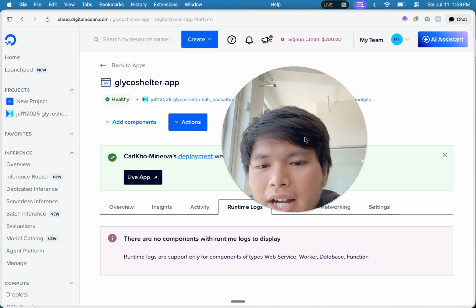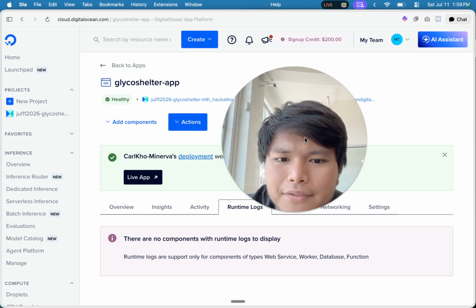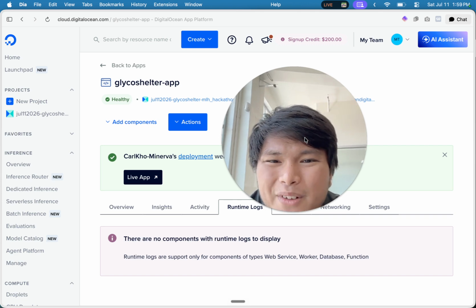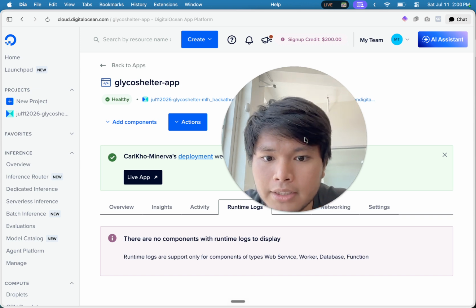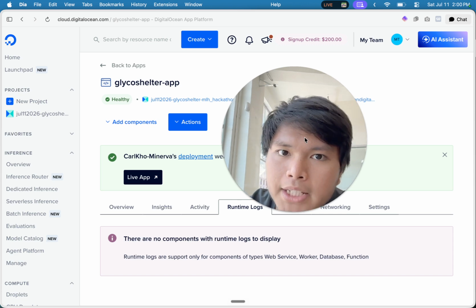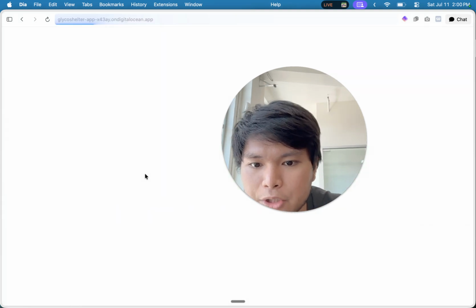Because you see, refined starch diets at standard shelters put these individuals at a constant risk of a hypoglycemic shock. For them, that could mean passing out on the sidewalk or ending up in the ER. That's really bad. That's why I built GlycoShelter.